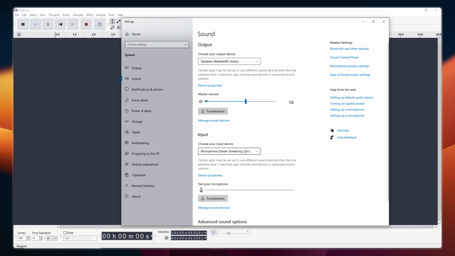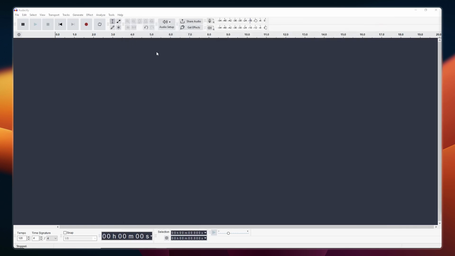With your system settings configured, it's time to open your Audacity application. Once Audacity launches, direct your attention to the top toolbar. You'll see an option called Audio Setup. Click on it to reveal a drop-down menu with various audio configuration options.